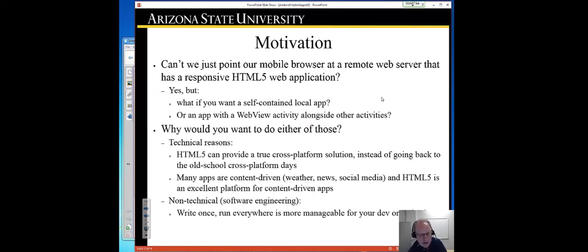Well, the answer is, well, sure you can. All right, you can if you just have a self-contained HTML5 web application, server-side or server-driven or client-driven. You can certainly point your browser at it. But there's a few factors you might want to consider.